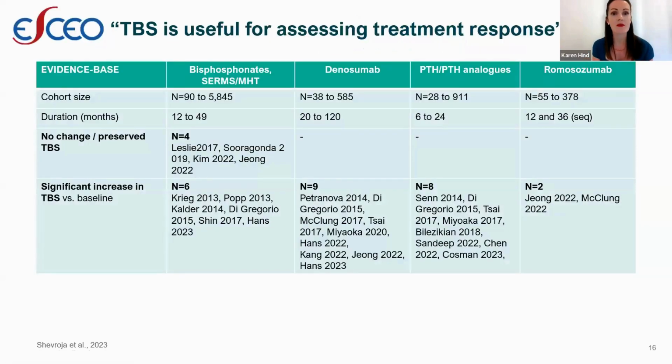So here is the evidence base which those statements are derived from. You can see there's a number of cohort studies there, which are grouped into bisphosphonates, SERMs, MHT, denosumab, PTH, and romosozumab. And these studies range from 6 months to 120 months. And you can see with bisphosphonates, there are a number of studies which showed no change and a preserved TBS as expected. But there was also a few studies which showed a significant increase in TBS versus baseline with bisphosphonates. Denosumab, there was greater success, PTH greater success, and also success with romosozumab in terms of seeing significant responses in TBS to these treatments.